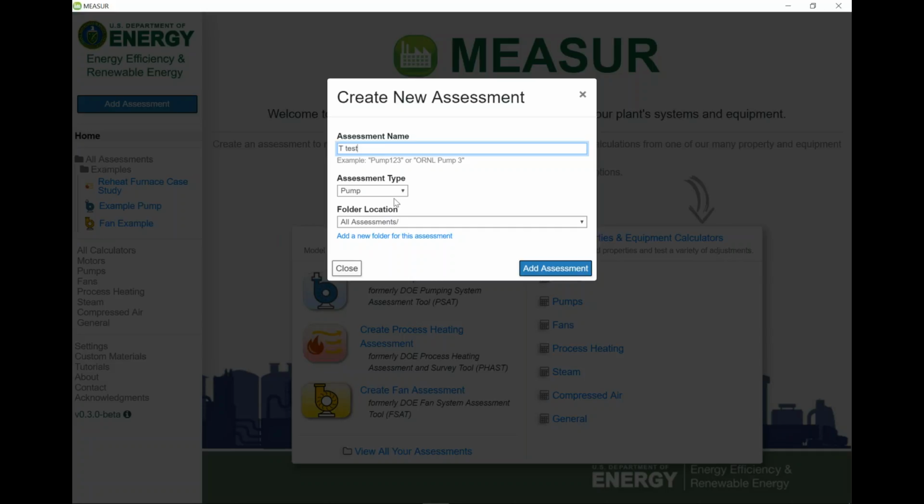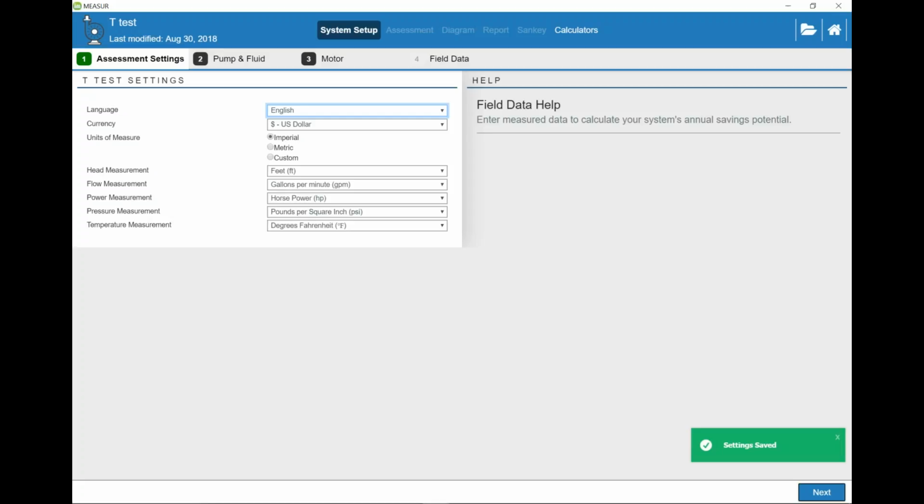So I'm gonna just add my own assessment here. It's gonna be a pump assessment. I'm gonna set it up, and the first thing it brings me to is setting up our current system. Okay, so really it's a guided approach through the software tool. Right now, we have just one tab at the very top highlighted, this system setup. This is our as-is system. This is the as-is equipment out in the field that we're looking to set up initially, okay?